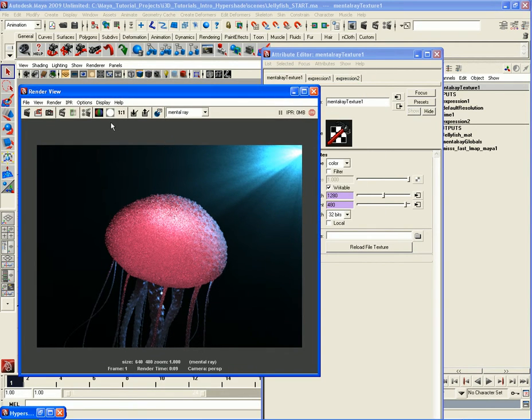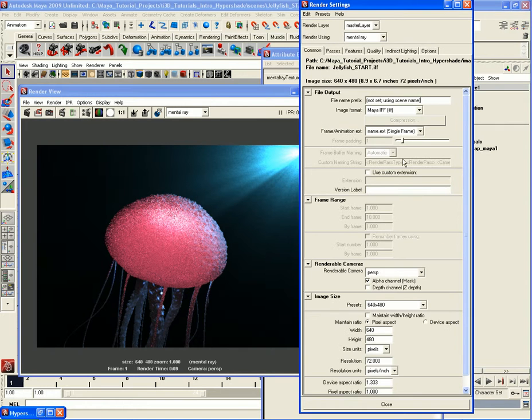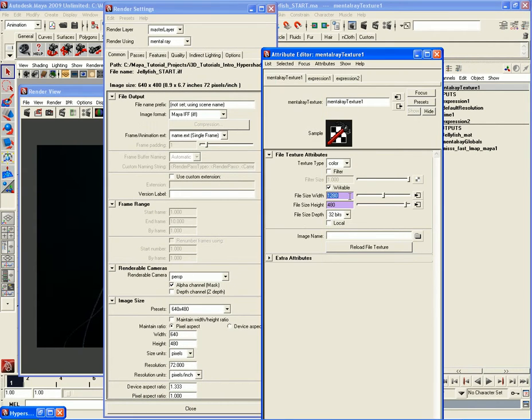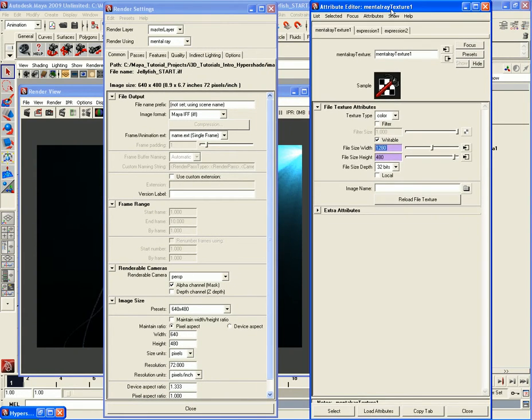So let me go to my render settings here just to show you something really quick. You notice that my image size is set to 640 by 480 down here. You notice that in the expression here for the mental ray texture parameter, we have the width set to 1280 and the height set to 480, and they're being controlled by expressions. Basically, the way this works is the height has to be the same parameter as the height set here for the image size. So if the image size has a height of 480, which is the case here, then this file size height has to be 480.